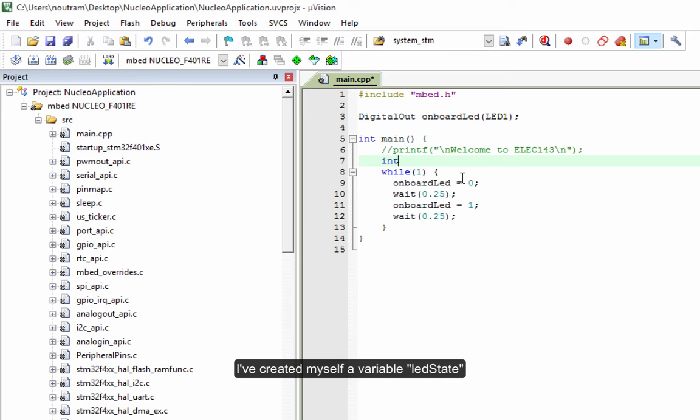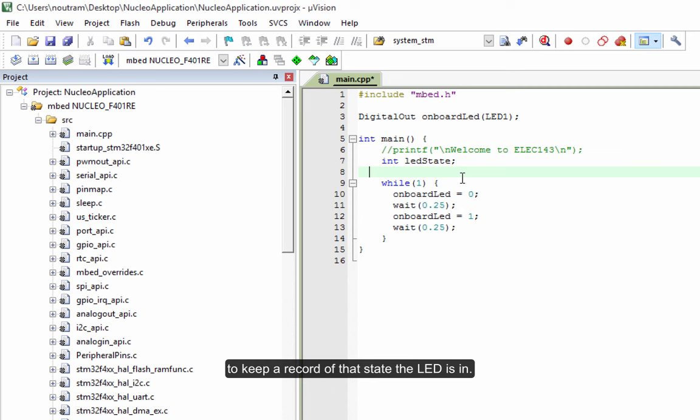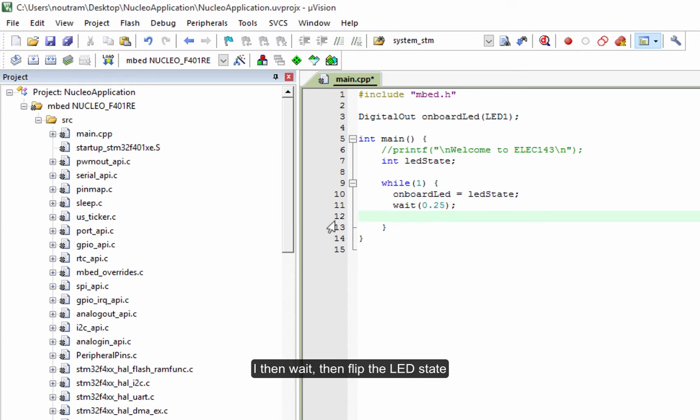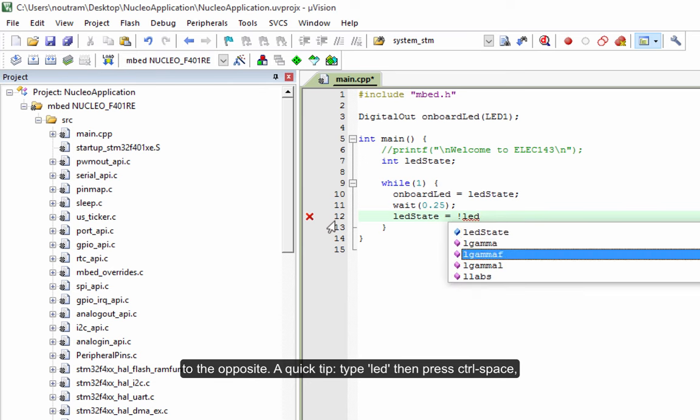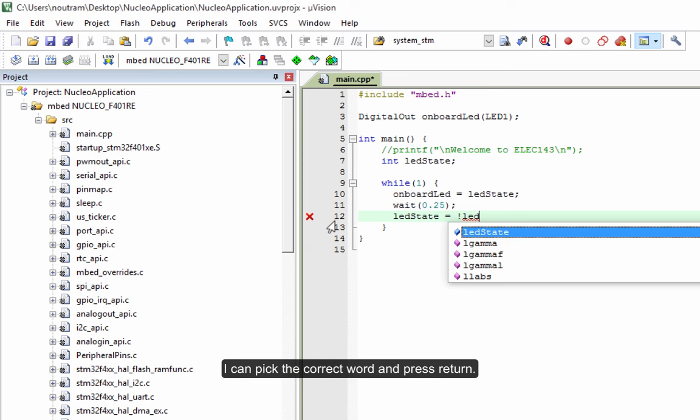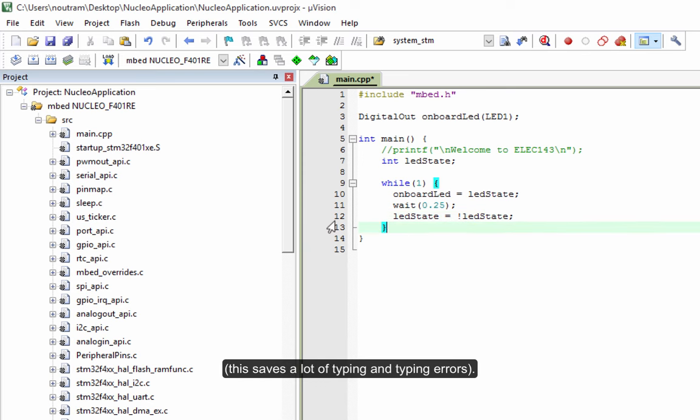Let me show you. Int LED state. I've created myself a variable to keep a record of what state the LED is in. And I'm going to assign the value of that to the onboard LED, like so. I'm then going to wait, and then I'm simply going to flip the LED state to the opposite. Quick tip, if you type LED and then press Control Space, I can just pick the correct word and hit return. Saves you a lot of typing.